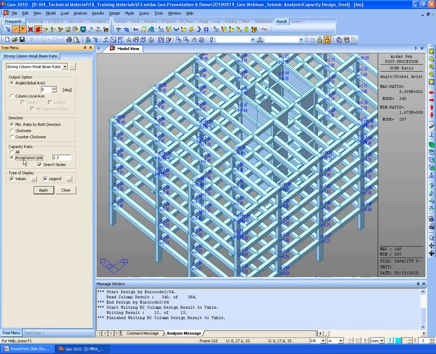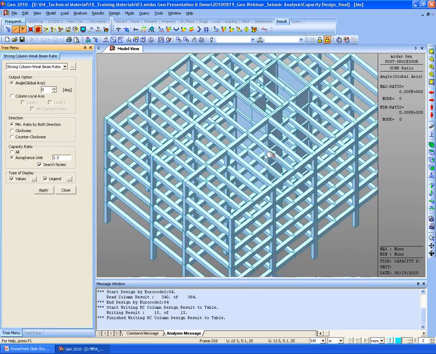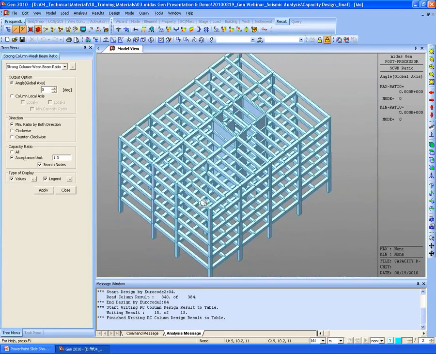If we select this option, acceptance limit, and click apply, it will show us only the joints which do not satisfy this limitation. If I change the value, we can see only those joints that do not satisfy the ratio of 2.0.